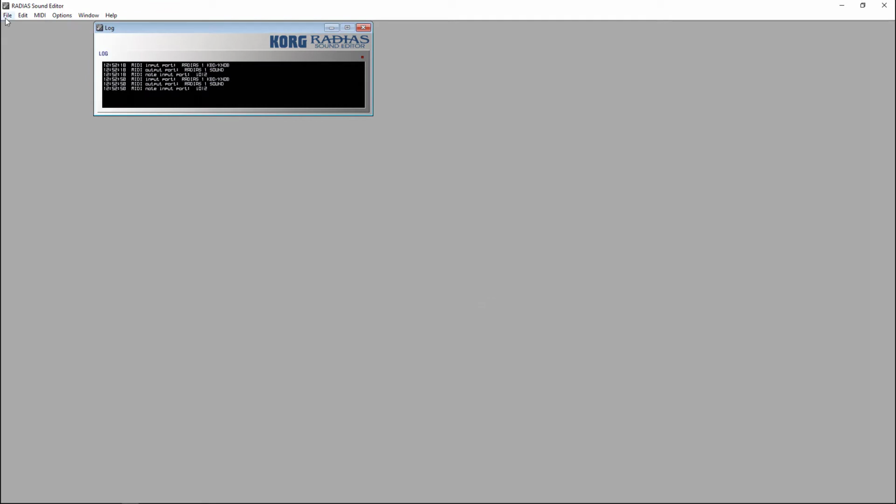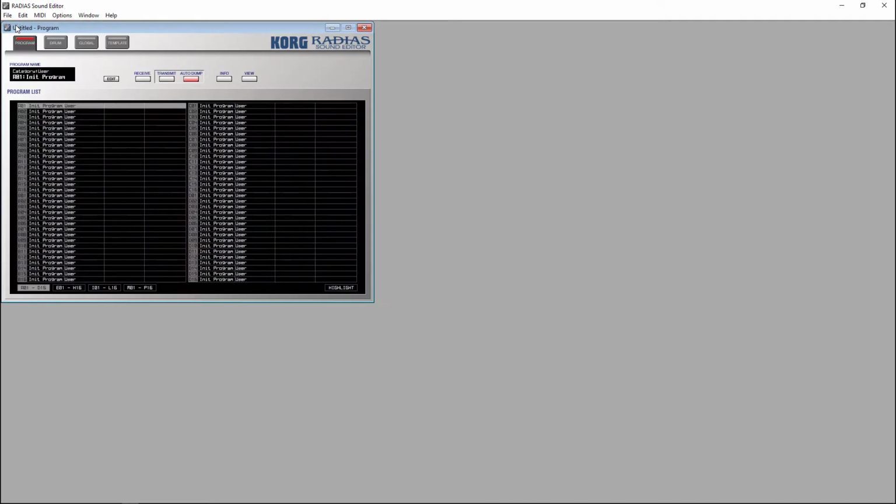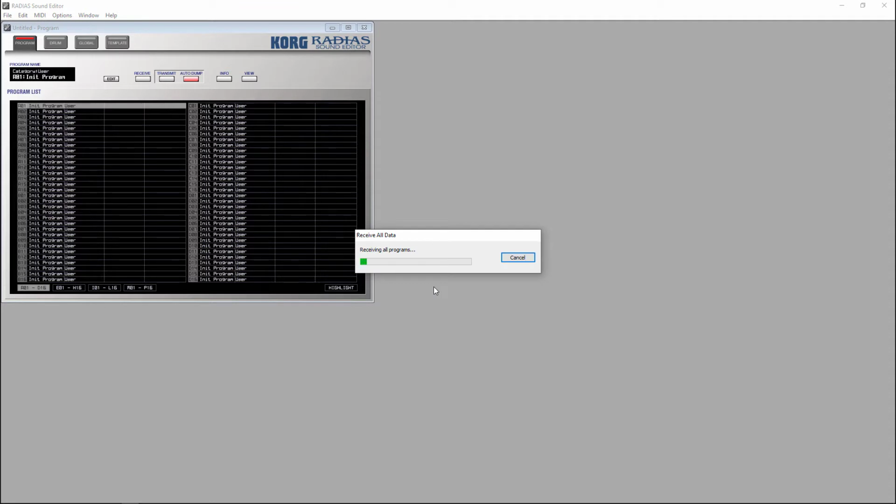Now go ahead and click File, New, and to see the program list, and to load everything from your Korg Radias, including drum sound, go ahead and click MIDI, Receive All Data. If you're using the USB cable for data transfer, it should only take a few seconds.